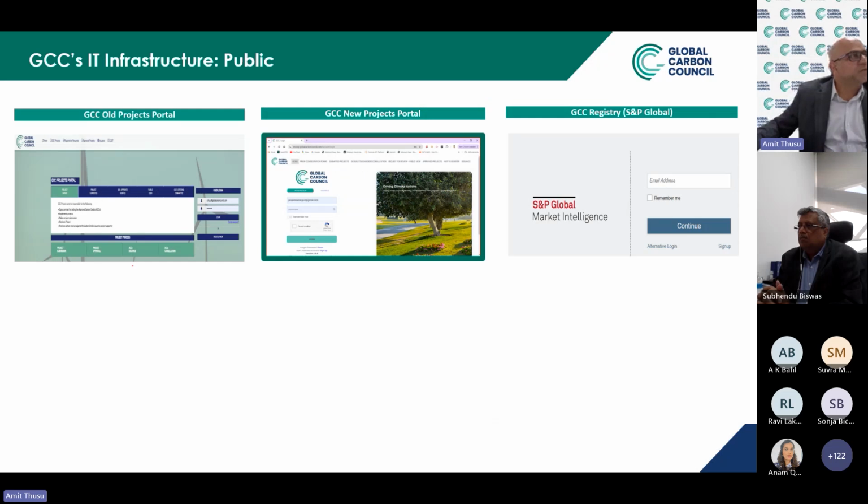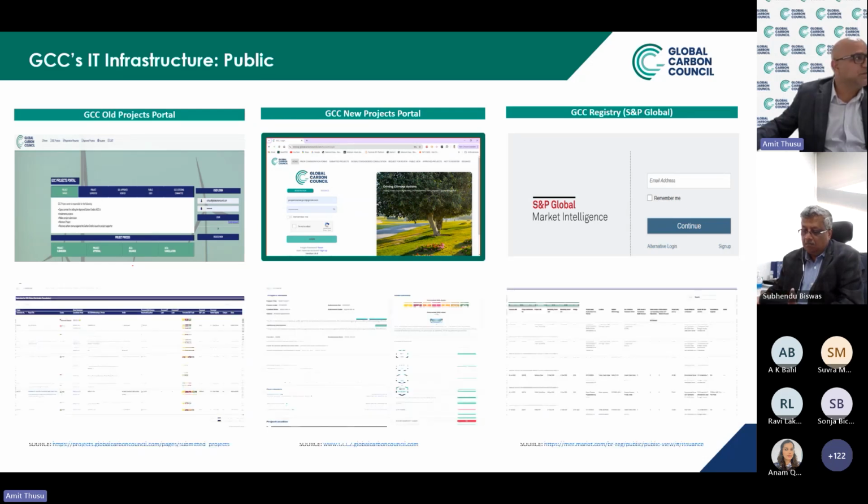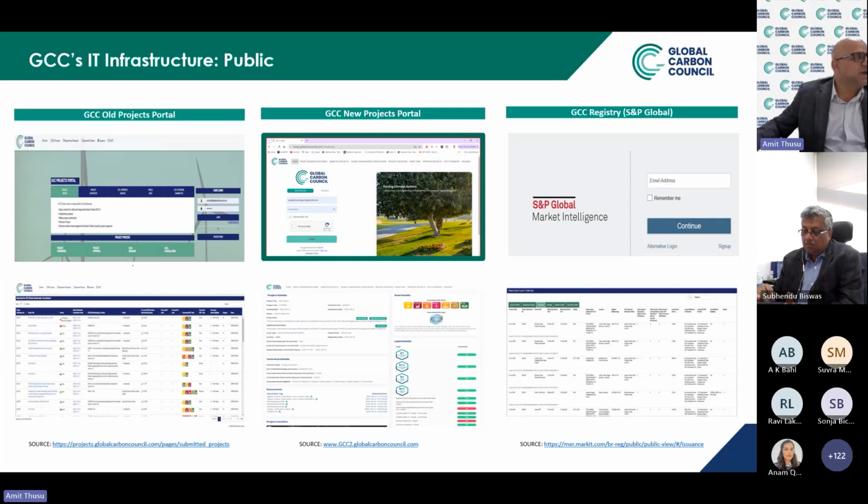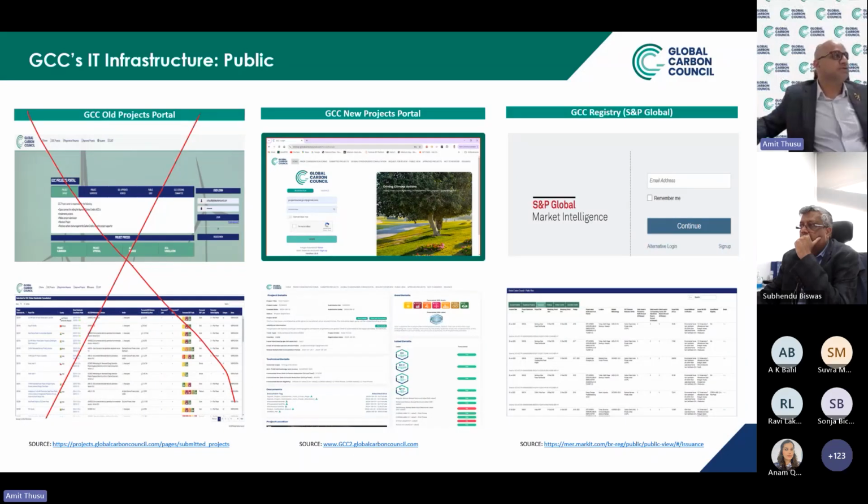Our old projects portal is also working as of now. For the new projects portal, you can see the landing page, but also the landing page of the S&P Global Registry. When you click and log in inside each of those, you'll find information that appears in the three figures below. We know the GCC projects portal will not be used for new projects. It will stop. However, the older projects will continue. There is a timeline provided in the transition documents for registration up to January 2026. After that, all the projects will be migrated to the new one.